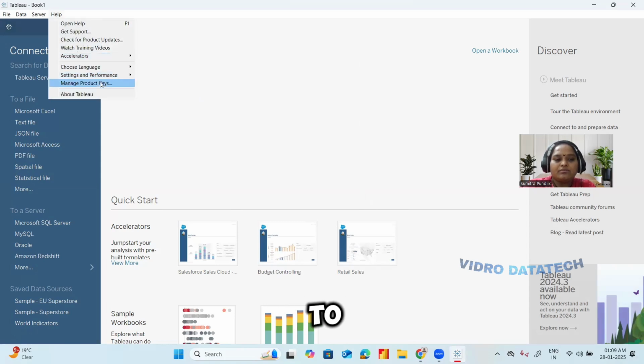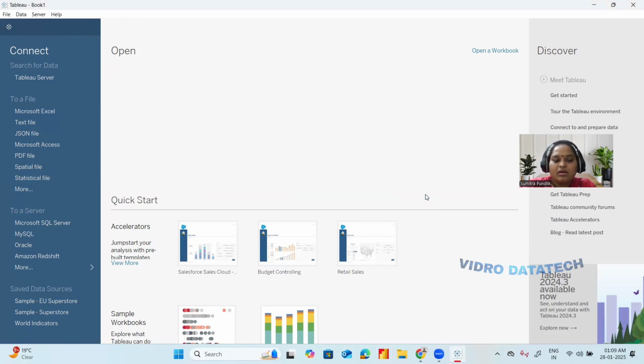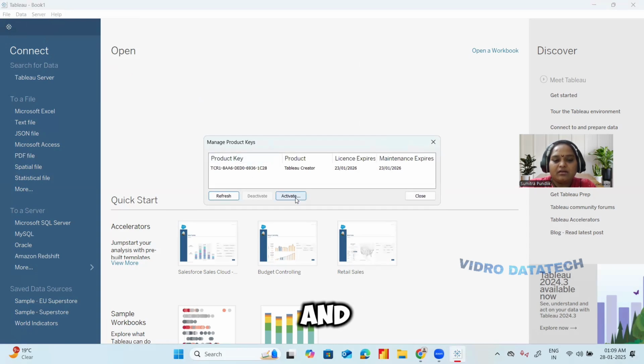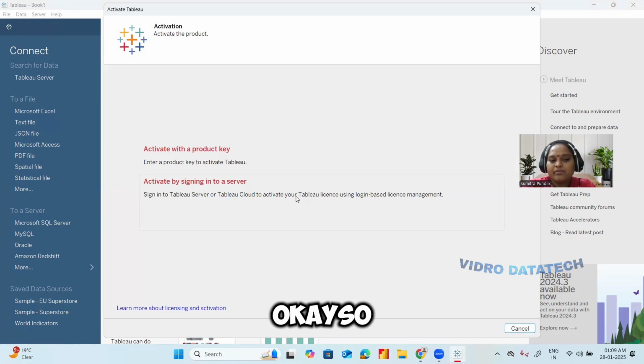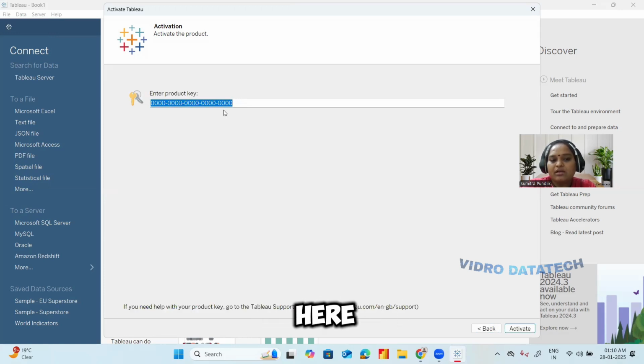Now we need to go for the manage key. You need to go to Help, Manage Key, and click on activate. After clicking on activate with a product key, all of you have received the product key. So you need to select this option of activate a product key, and here you need to put the product key which you have received.